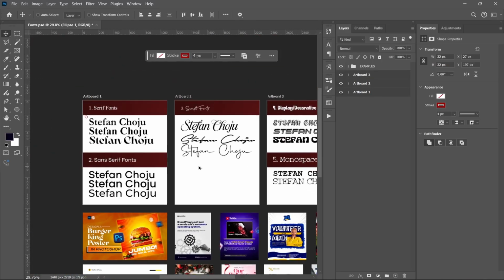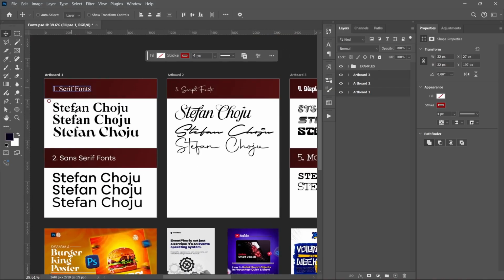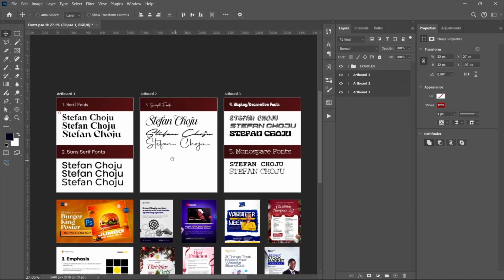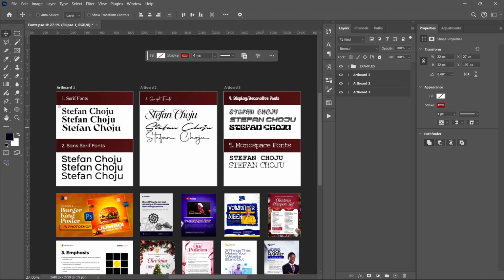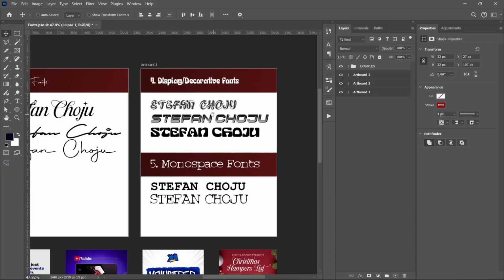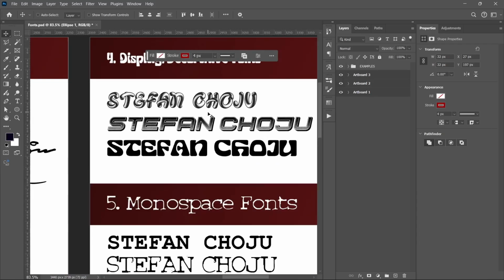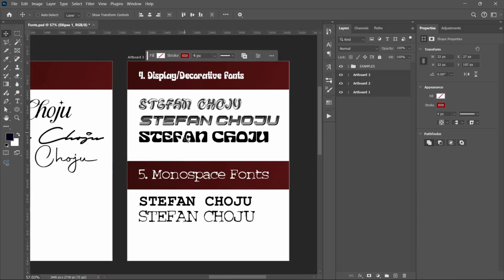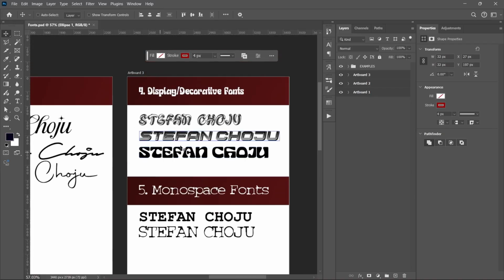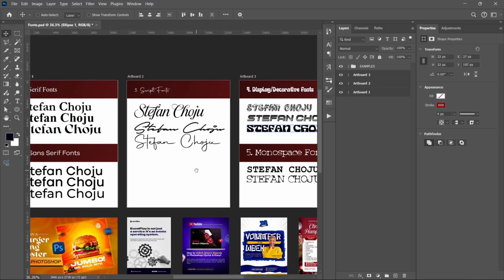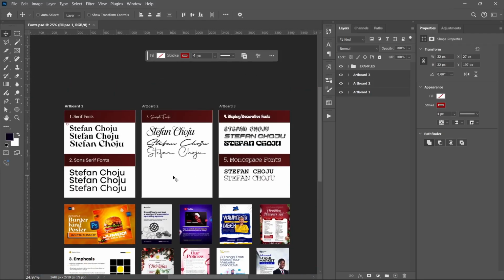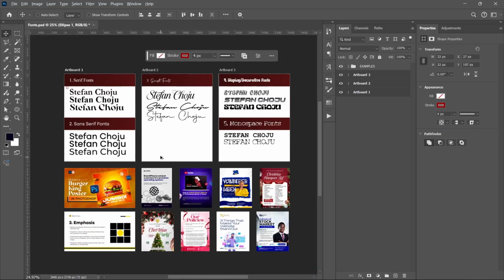Now for me, the 3 major ones are serif, sans serif and script. Those are the 3 that I use most of the time for my designs. There are times where I also use display, let's say I want to do a creative header, I use a display font, but I don't think I've ever used a monospace font before. So now that we know the different types of fonts, how do we pair these fonts together?